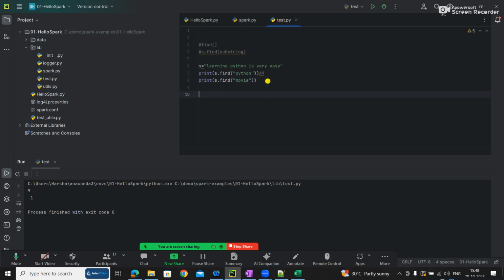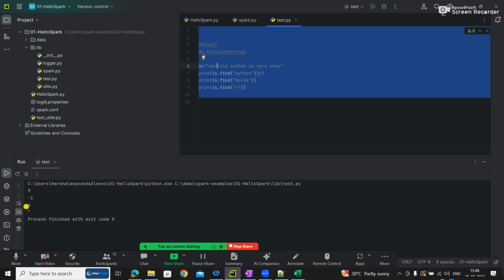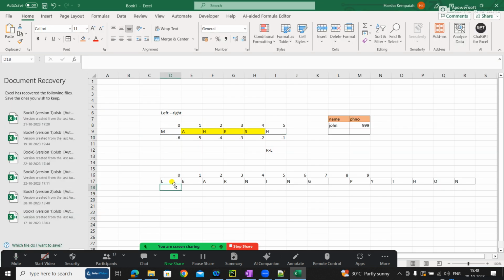Okay, so I can also find a single letter. See here, you will come to know. If I try to get only the letter N, it also gives the position. Can you see here? N is in the fourth position. So 0, 1, 2, 3, 4. Yeah, N is in the fourth position.